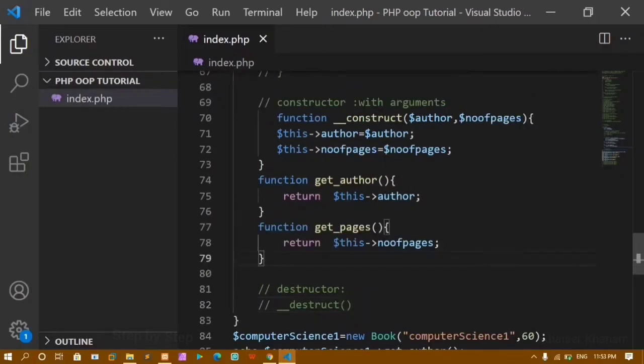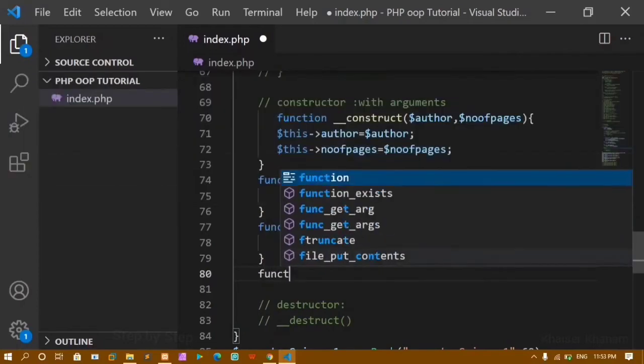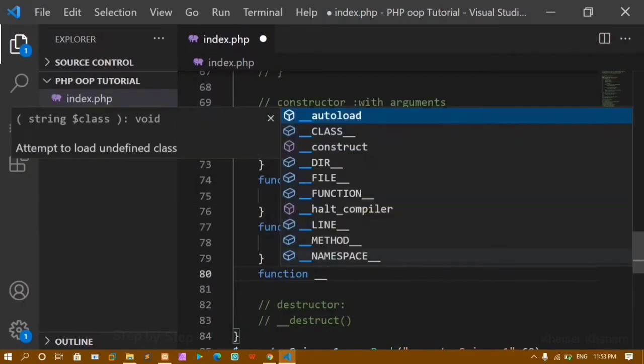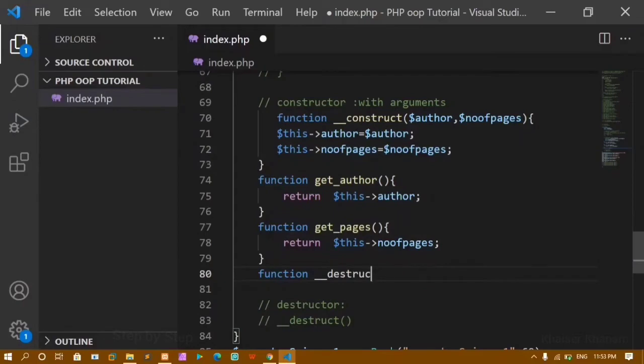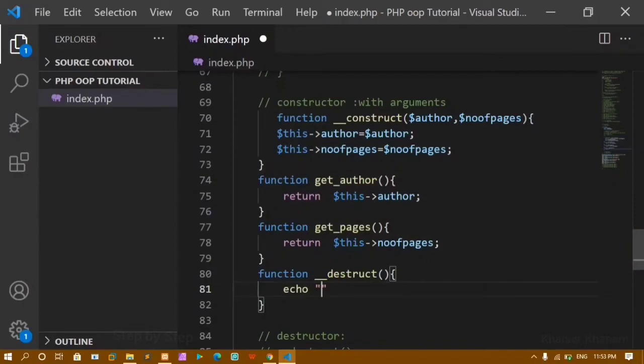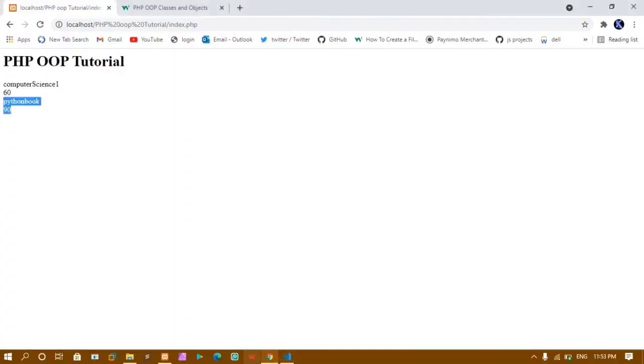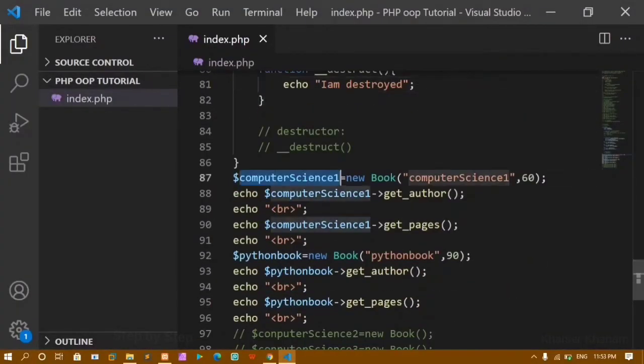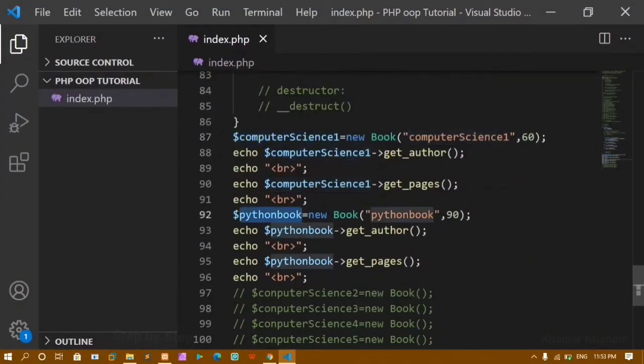Now below this, I'm just going to write this function, and inside this I'll write the destruct method. Okay, destruct function, and inside this let me give echo. I will be writing here I am destroyed. I'll save this and refresh. Now you can see I am getting I am destroyed 2 times because I have 2 objects. Computer science is 1 object and Python book is 1 object. These 2 objects have been destroyed.